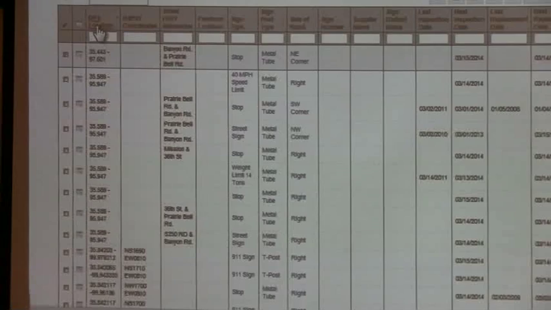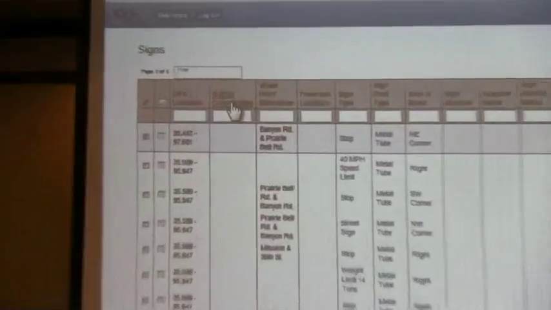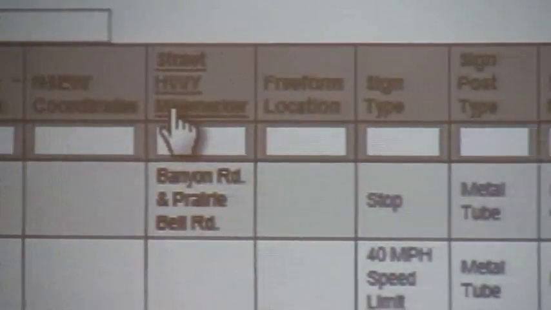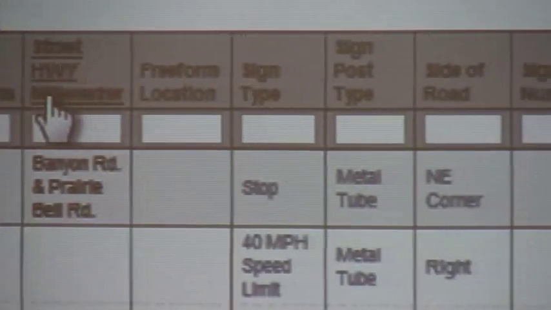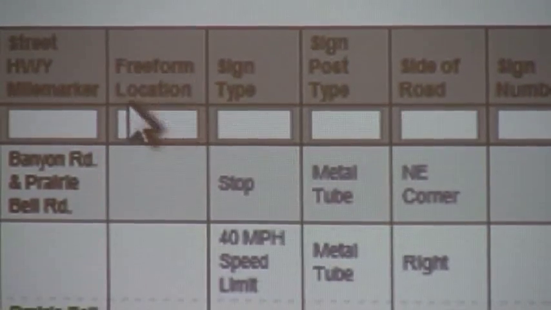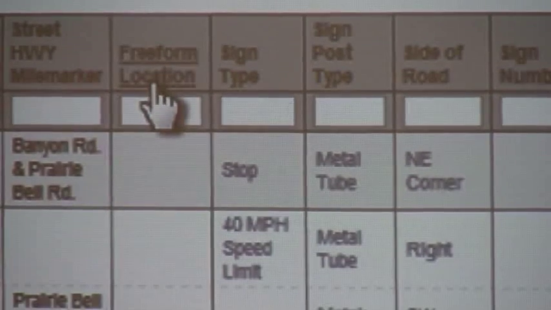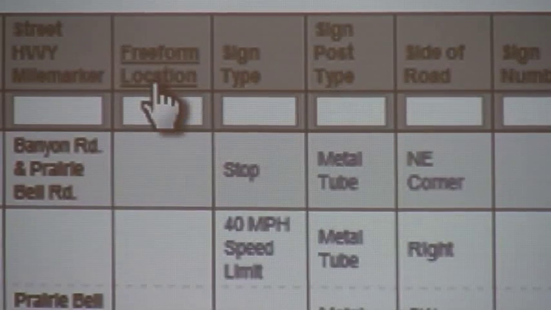We know that for some offices, they may choose to locate that sign by its GPS coordinates. For some offices, they may choose to use a north, south, east, west coordinate. Other offices may, depending on the situation, either want to use a street name or a highway number and mile marker. And then we know that there's going to be those oddball situations where none of the above fits, and so we've given a free-form entry.